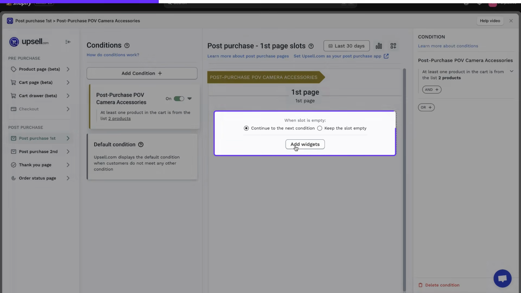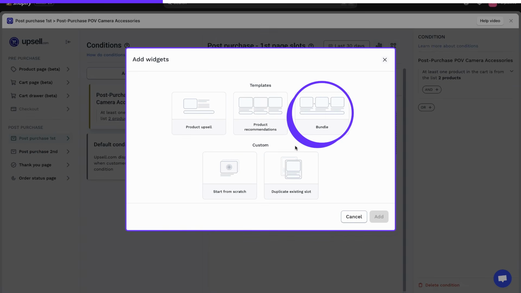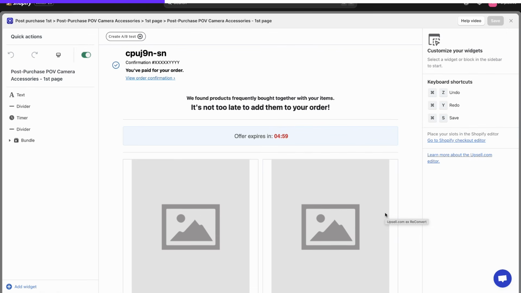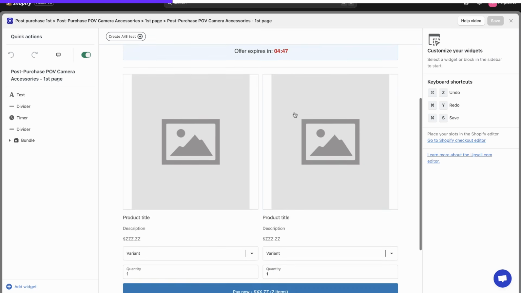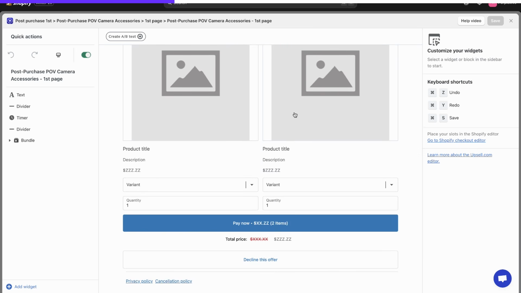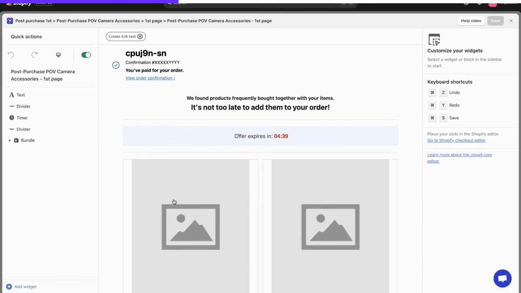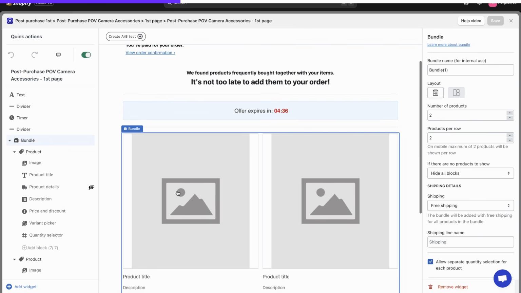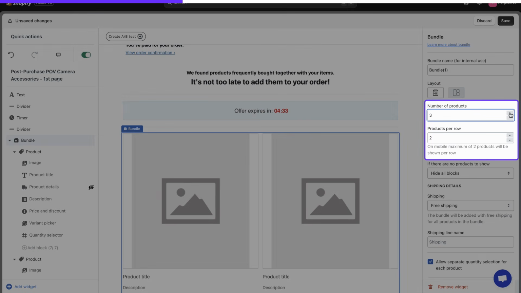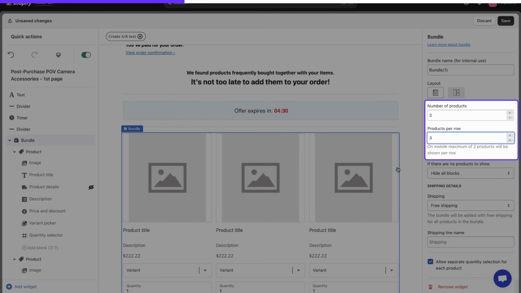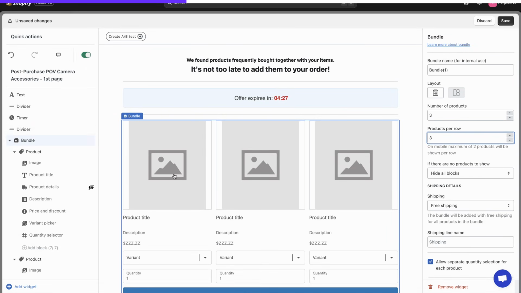Now that we've set the condition, we can choose the widget. From what I see here, the bundle widget is the perfect fit. Here, this page basically mimics what the buyer will see after completing their purchase, except for the buyer's name and order number. Overall, I like the default text here, and for now, I'll just keep it as is. But in a moment, you'll see why I don't rely on gut feeling alone and instead base decisions on real data.